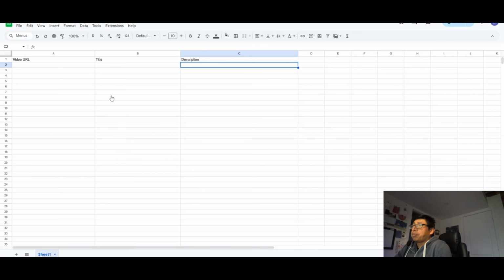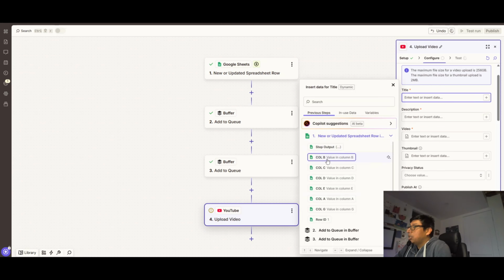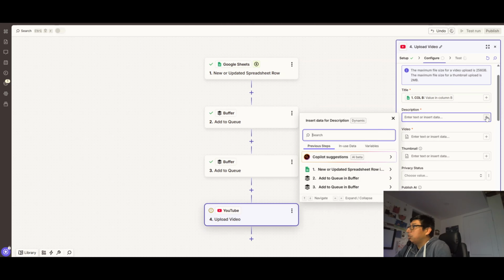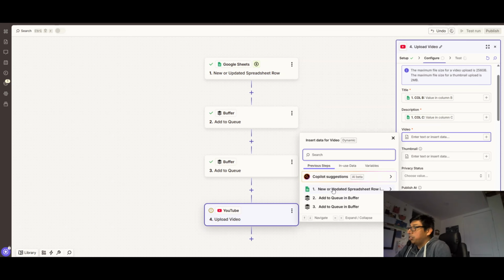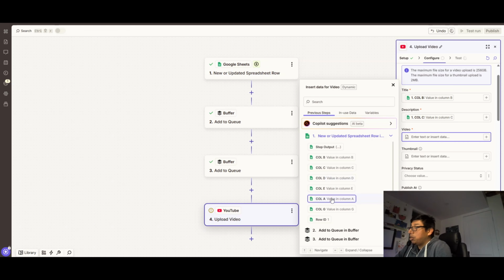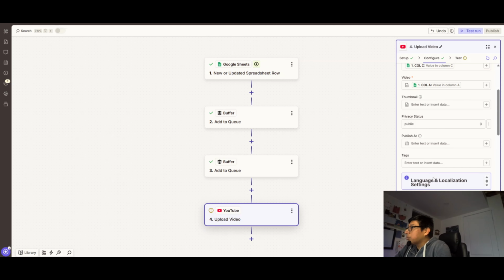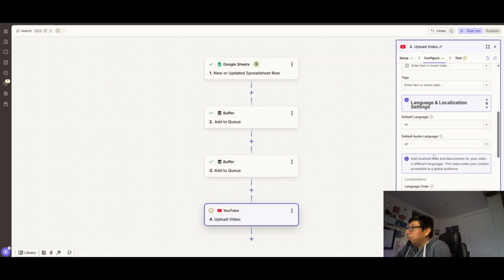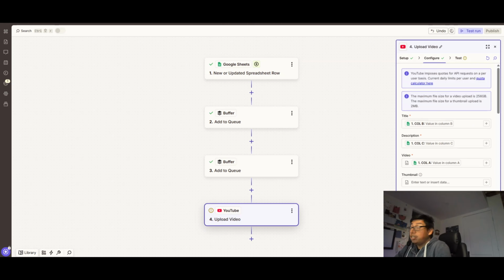Title. We're going to follow these again. Title is B, description is C. So for the title, B, description, C. Video, once again, we're going to select A, which is where the URL is. Thumbnail, I'm just going to leave blank. Privacy status, change it to public. Publish at, you can leave that blank. Tags as well. And everything else can stay the same here. Yep, that's it. Nice and easy, right?